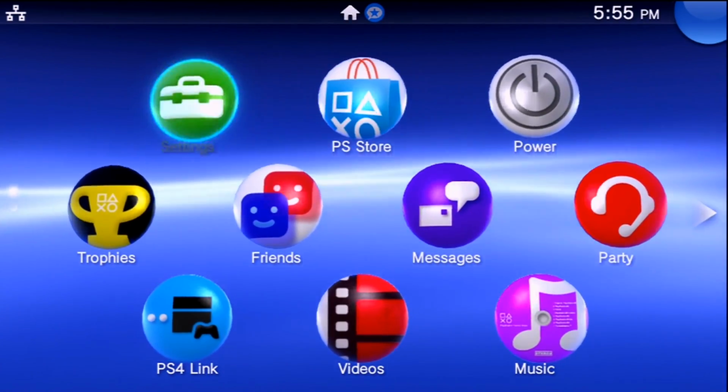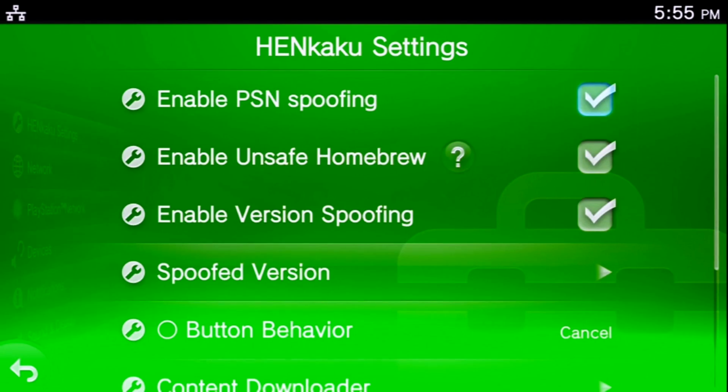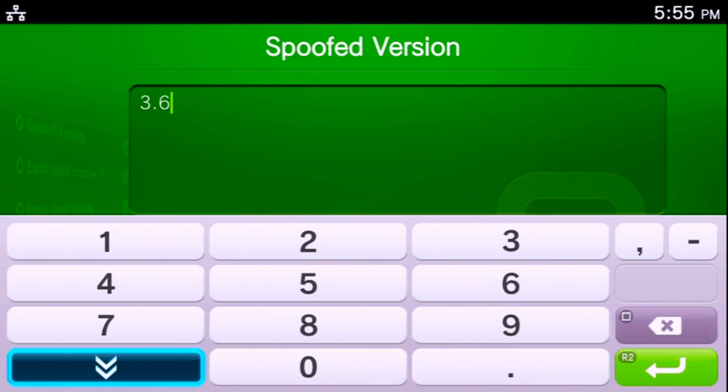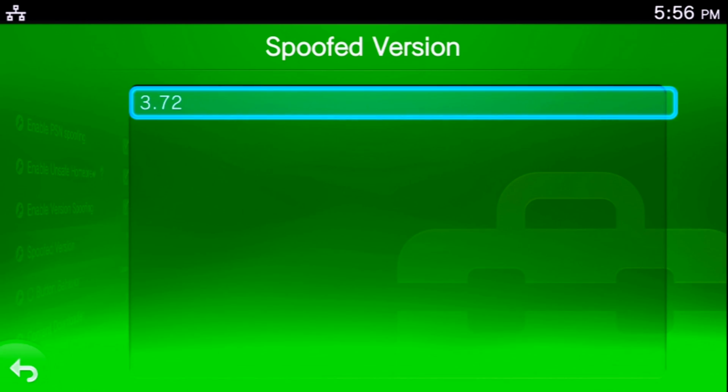Now what we can do, since we know it is 3.72, is go over to system settings, HENkaku settings, spoofed version, and change this to the latest version. And the nice thing is, with the way spoofing is set up on here, you don't need to use any additional applications, and this just stays the same. So you don't have to do anything else. So even if 3.73 or 3.8 or 3.9 comes out, you just change the value in here. That's all you need to do.